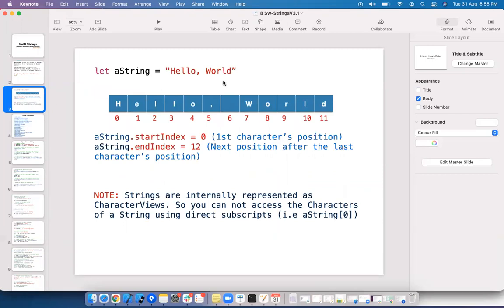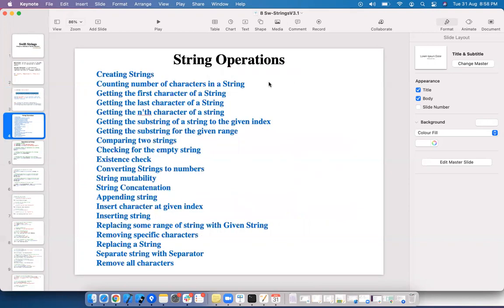Let a string. I am declaring a string, like in C language. This is how it happens. Like here also, almost the same. The index starts from 0 and the index ends at n-1. Actually, the string in Swift is represented by index. Starting index is 0 and ending index is length - 1. We will see how to get that.